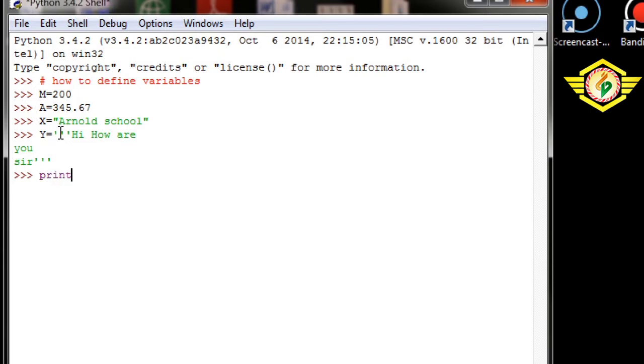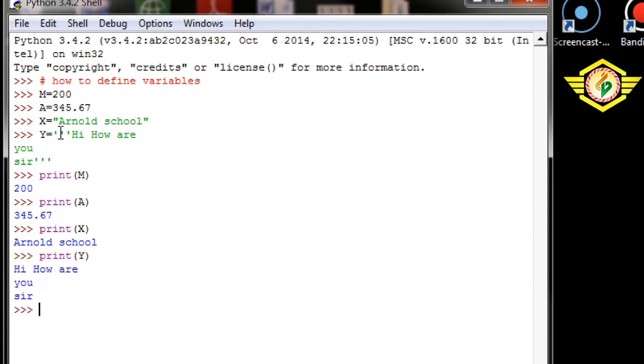We'll print the same variables. First write print, and within brackets you write the variables we have mentioned before. First we'll write m, 200 is coming. Next we'll write a, so 345.67 will come. Then print x, Arnold School, a string type, will come. Then we'll write print y, so the 3-line output will come.